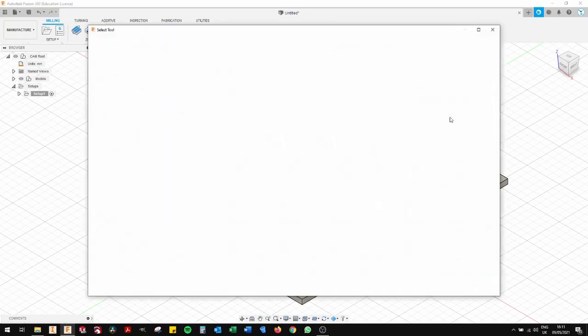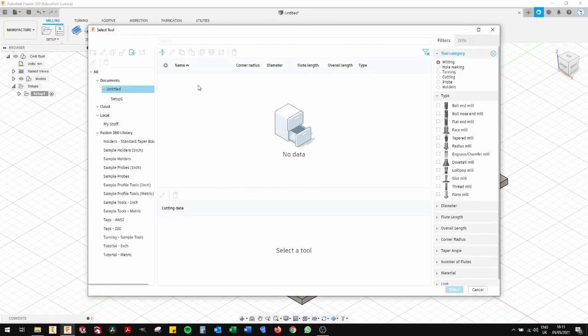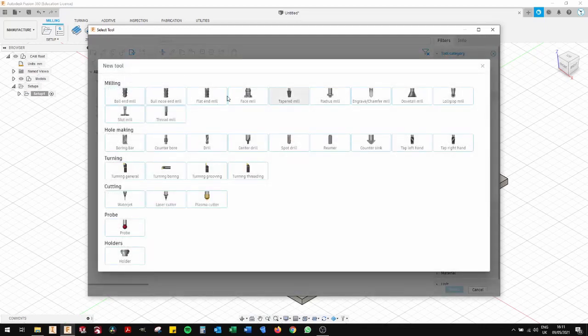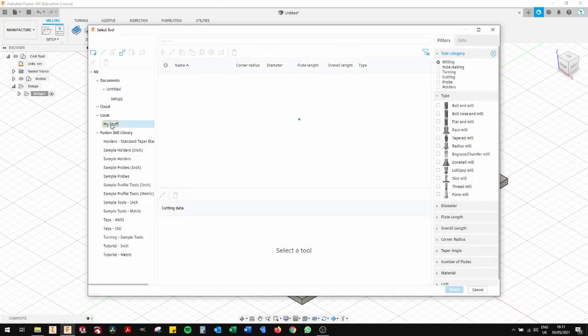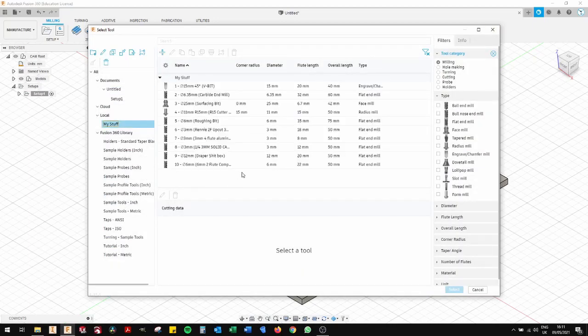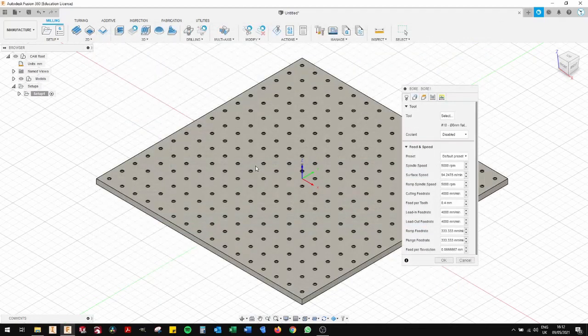So what I'm going to do is select the tool. This box comes up. If you want to add a tool, you click add. This window pops up and you can pick any number of tools and type in your parameters. We're not doing that. We're going to my stuff, where I've previously added all of the tools that I've used so far on my projects, and I'm just going to click on 6mm diameter end mill, and it changes all the parameters, including the feed rate for that particular tool.